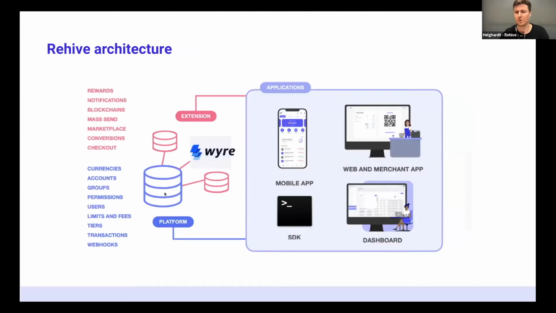Just to give a bit more context, the product consists of three parts. There's a transaction ledger system and a user management system that we call the platform. And then we've created an extensions framework for value-added features and/or integrations that slot on top of the platform. Wire is one of the integrations we now have as an end-to-end option that makes it easy for you to go live with a production-ready application.